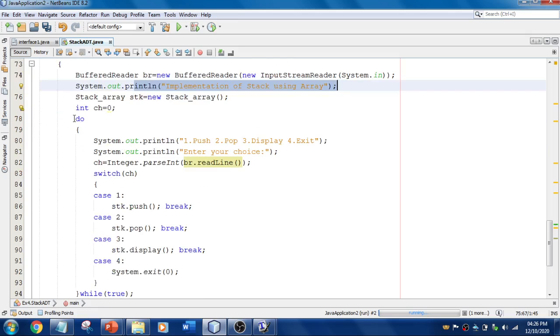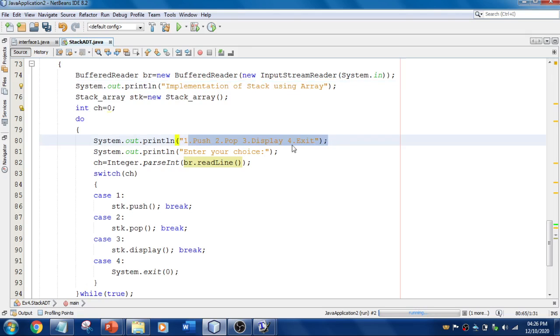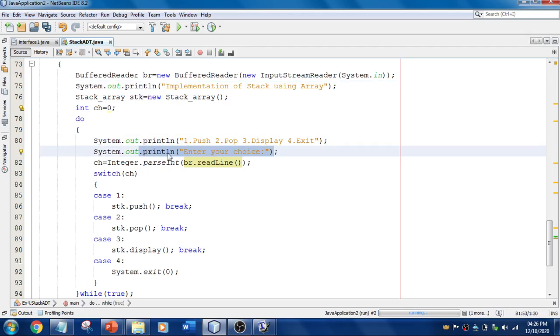So I've got the do-while loop, which is going to print all these things and ask you to enter your choice. So I'm going to enter my choice. Here the three things are: you can display, you can do push and pop, and finally the fourth case is about exit. Fine.